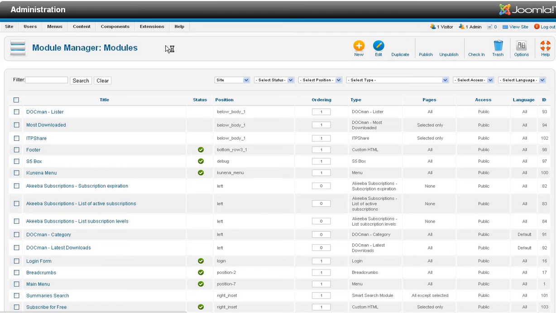Now there are different types of modules. You can have a module which is a menu system. You can have modules that are slideshows, all sorts of different items that you can put in those areas. The most common one that I tend to use is a straight HTML box. In this case, I've created a footer. Just use a custom HTML.